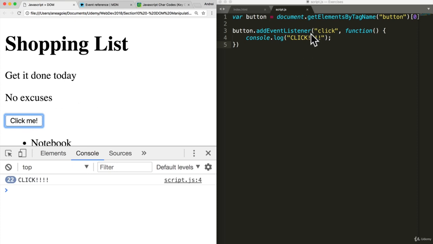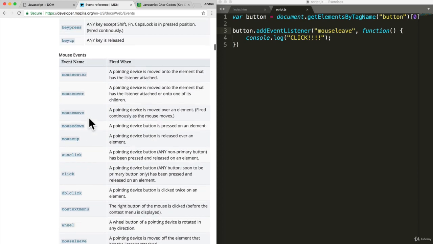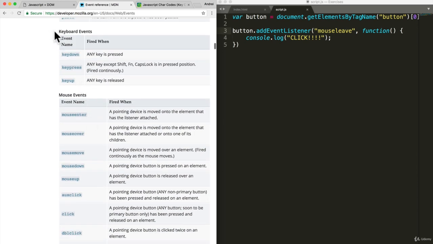Very, very cool. I can also listen to something like mouse enter. Another event over here and refresh. You can see over here that as soon as I do mouse enter, it registers the event. You can also do mouse leave, refresh, and every time I leave, I get that event. Very cool. So there's a ton of them. I will link to this so you can check it out yourself. But like I said, keyboard events and mouse events is what you would like to look at.